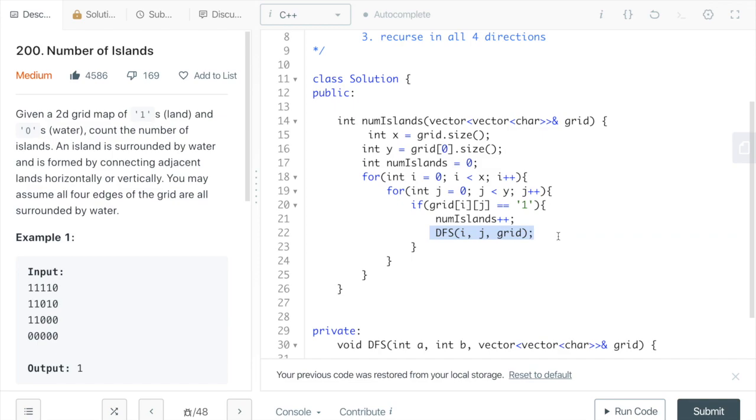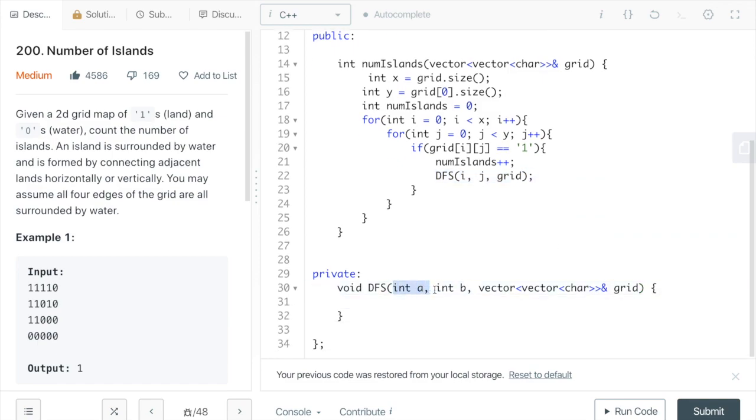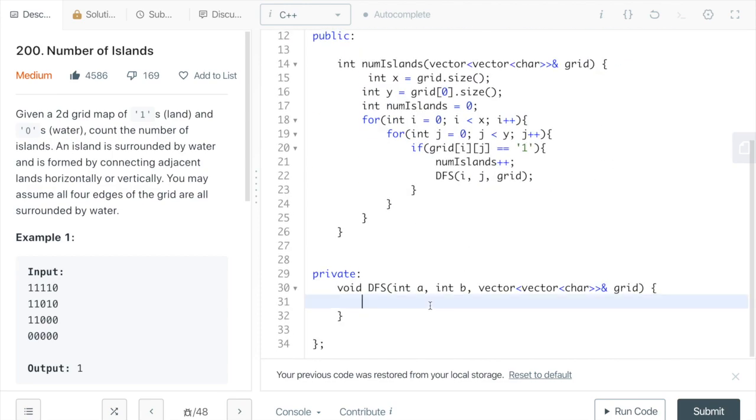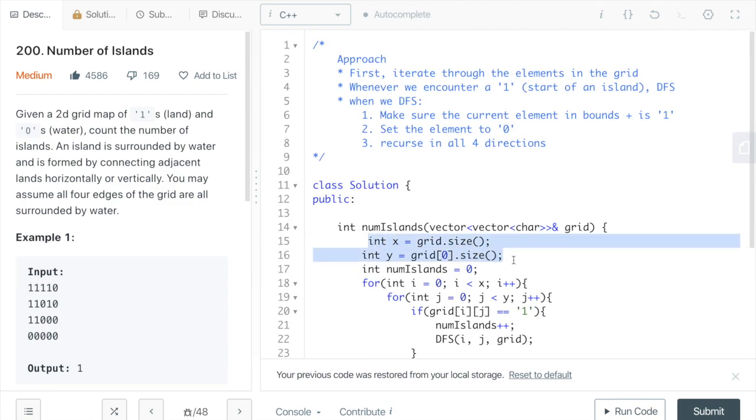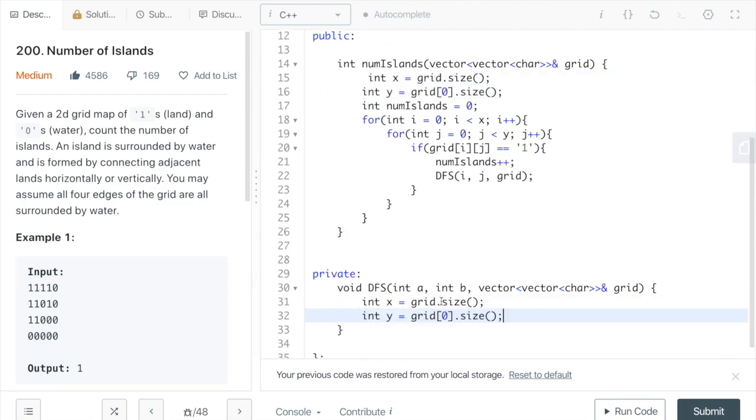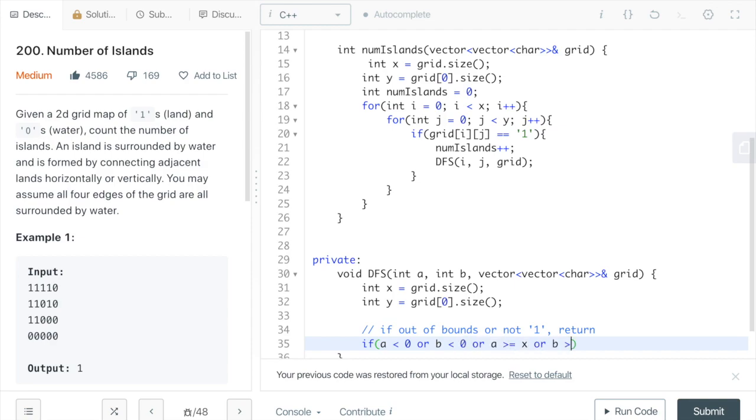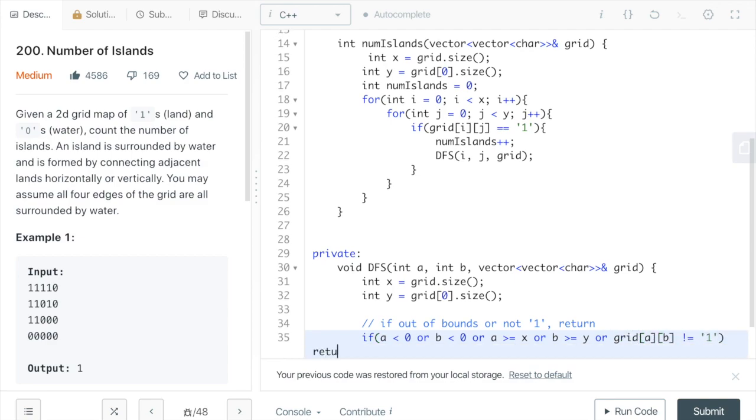Okay, so now let's move on to the DFS code. Again, we're taking in the x and the y coordinate of the current element, and we're also taking in the grid. Inside the DFS, we want to first make sure the current element is in bounds and is equal to 1. Let me first copy the number of rows and columns variables. If out of bounds or not 1, we want to return. So if a is less than 0 or b is less than 0, or a is greater than or equal to x, or b is greater than or equal to y, or grid[a][b] is not equal to 1, we return.